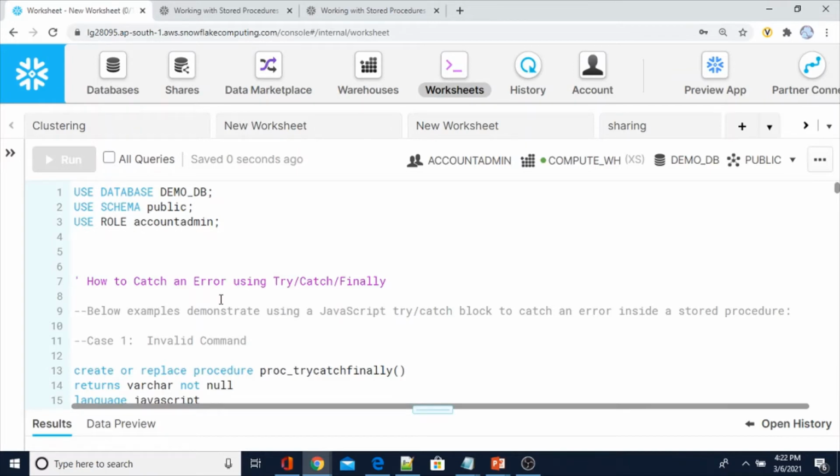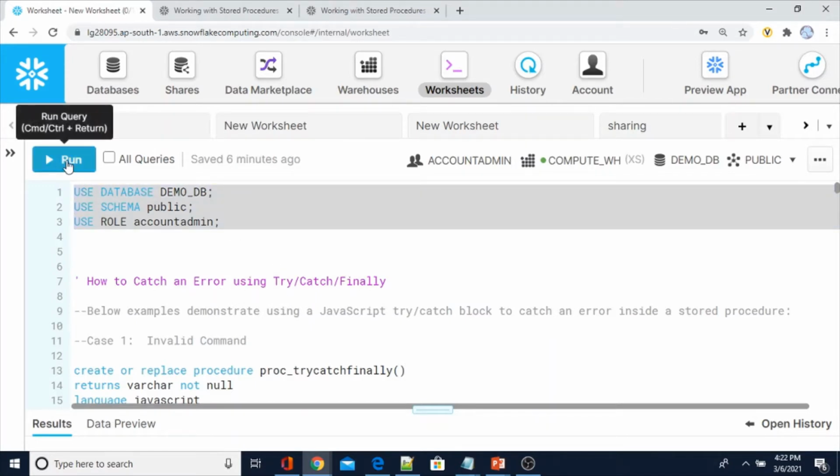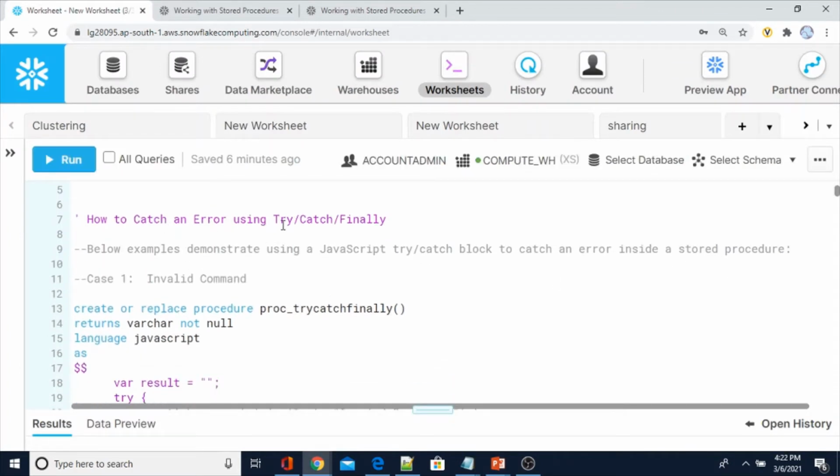Before demonstrating the example, let me set the context. That's done. Now how to catch an error using try catch finally blocks. The below example demonstrates using a JavaScript try catch finally block to catch an error inside a stored procedure.